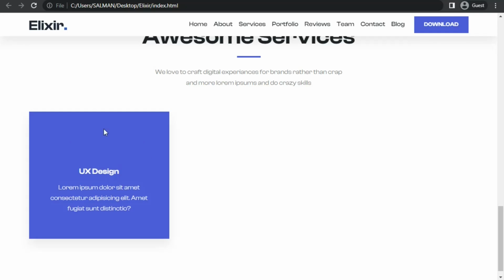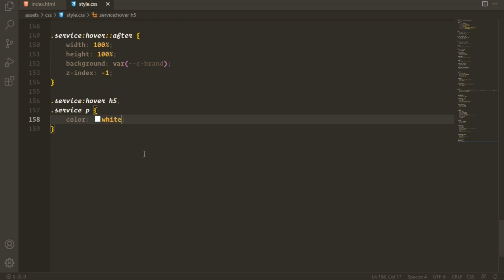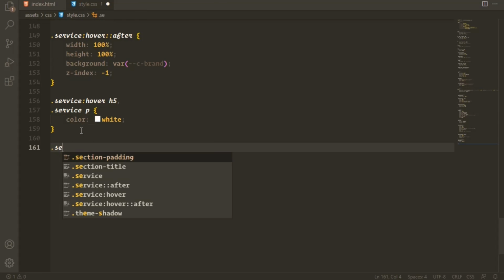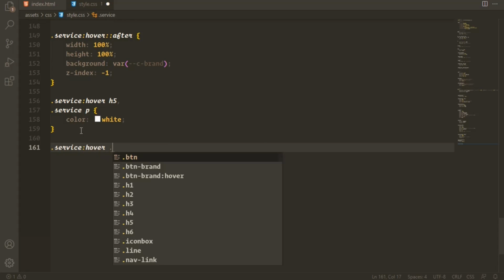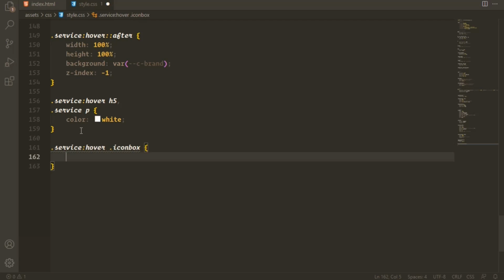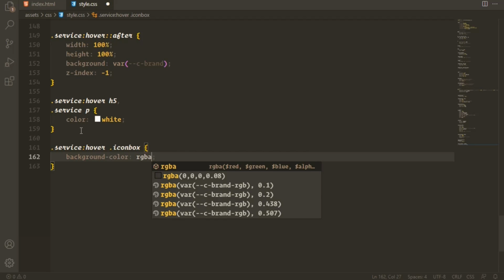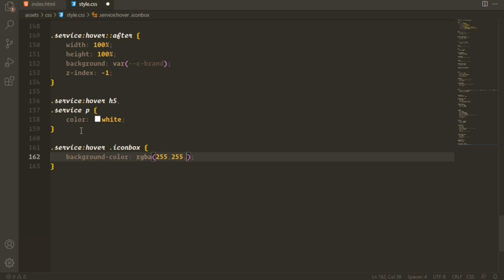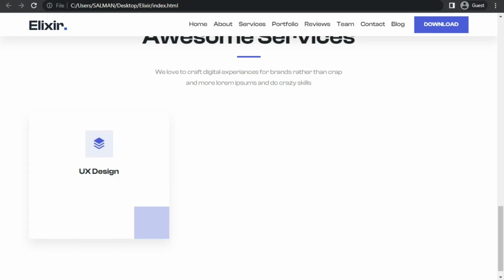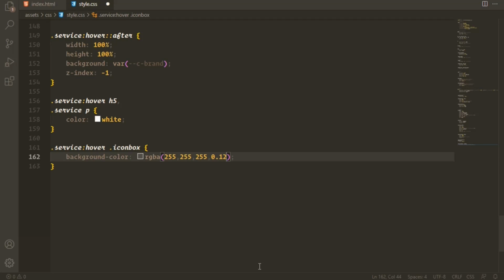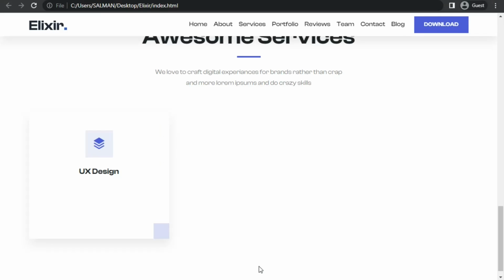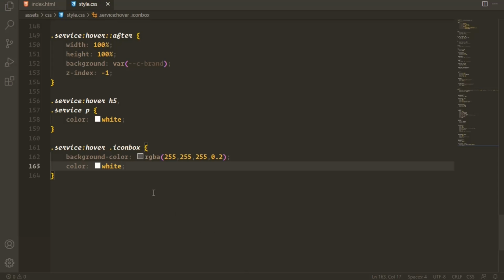Okay, and I'm gonna change the icon color. I'm gonna select the icon box. I'm gonna give a background color, so the color will be white. I'm gonna reduce the opacity to 0.1. Let's give it a 0.2 and change the text color to white. Icon box on hover.